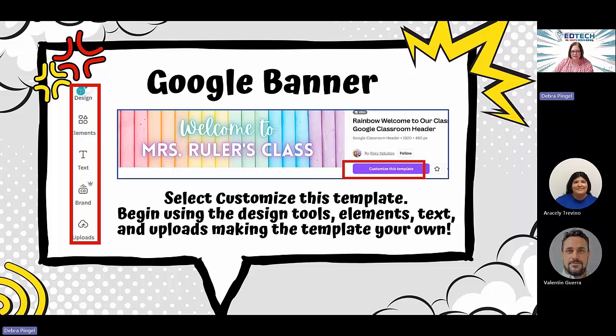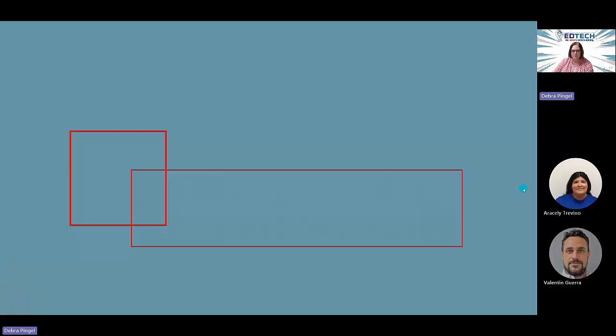And then on the left-hand side in Canva, if you're familiar with Canva, you have your design, your elements, your text, your uploads. These are the ones we're going to look at today. We're not going to look at the brand today. If you have certain brand colors that you want to customize, you can put that in there. That's not something we're going to look at today, but we will look at those other elements.